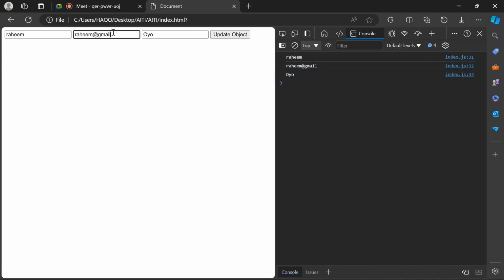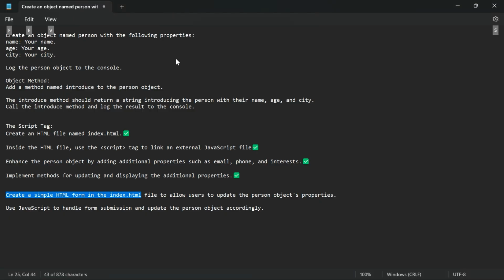So now that we're able to get the values that we are inputting, we can modify the object that we have. So let me go back to the task. It says we should create a simple HTML form. We've already done that. That allows users to update the person object properties. And the last one says we should use JavaScript to handle form submission and update the person accordingly. So we are already using JavaScript to handle form submission. So the last step is to update the person object accordingly.